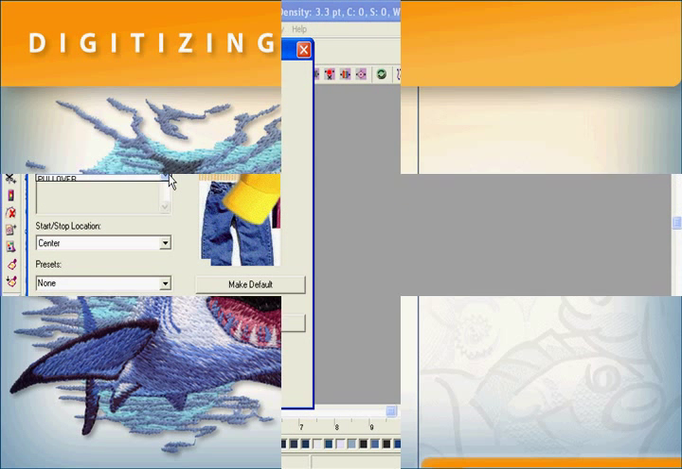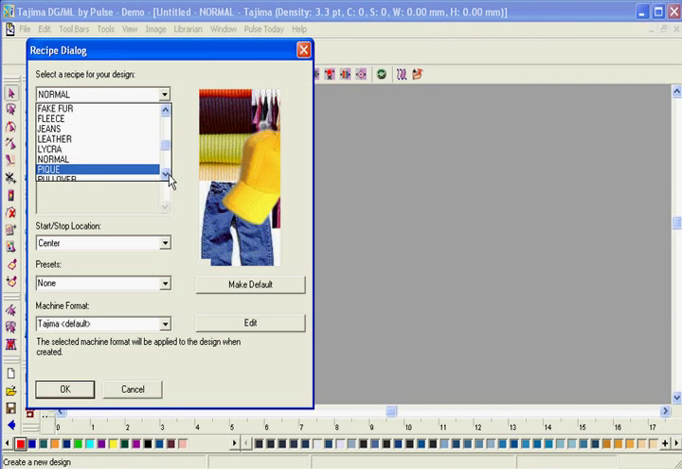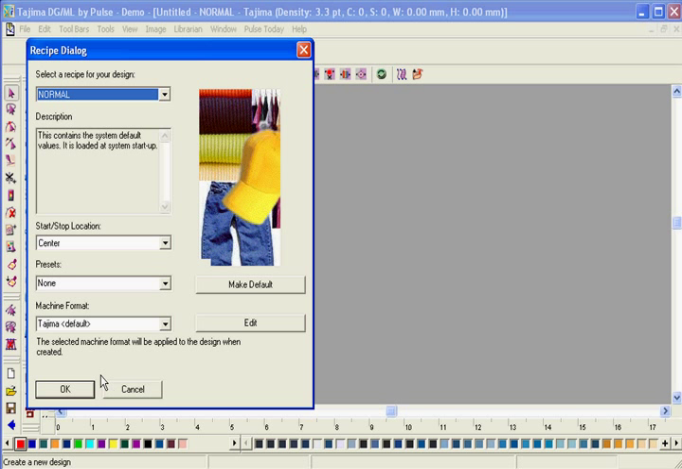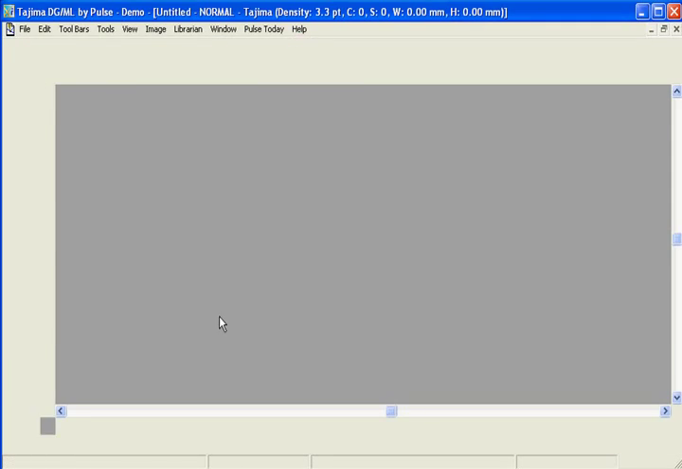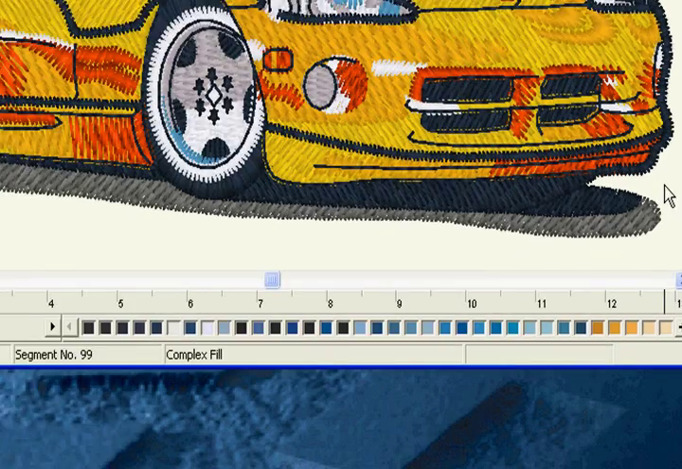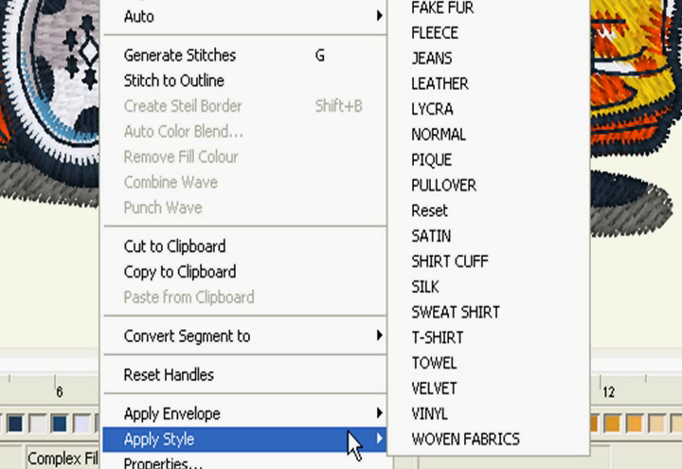Great embroidery requires the proper settings for the type of garment that will receive the embroidery. Tajima DGML by Pulse has an extensive selection of recipes. A recipe applies settings based on specific materials. Easily change a recipe from one material to another to maintain the highest quality for multiple applications.